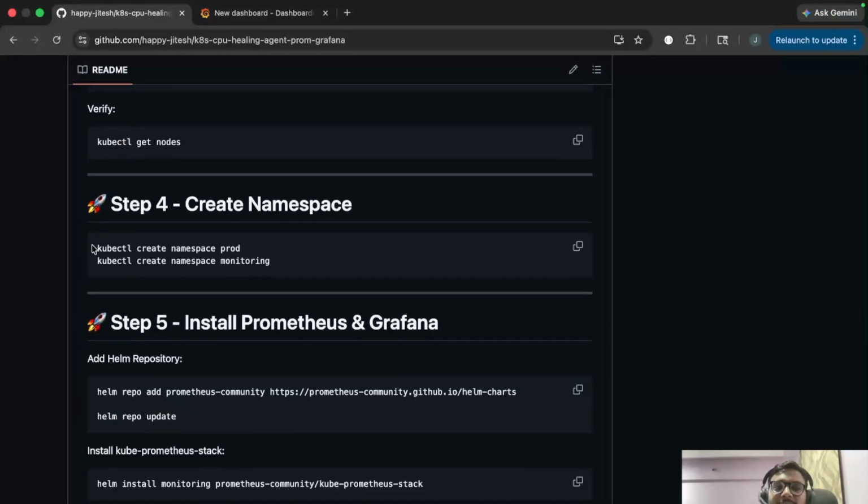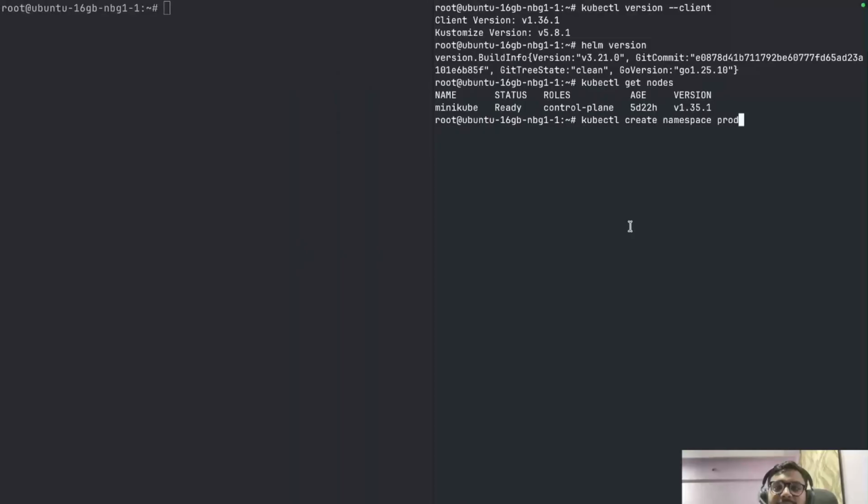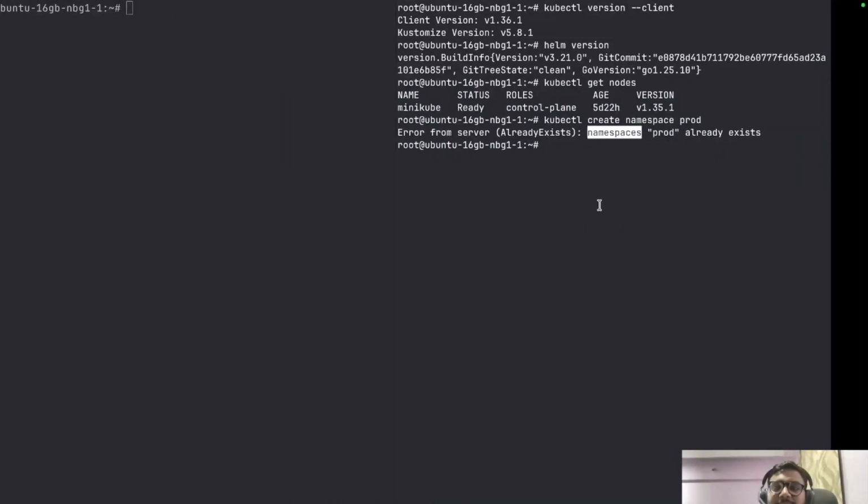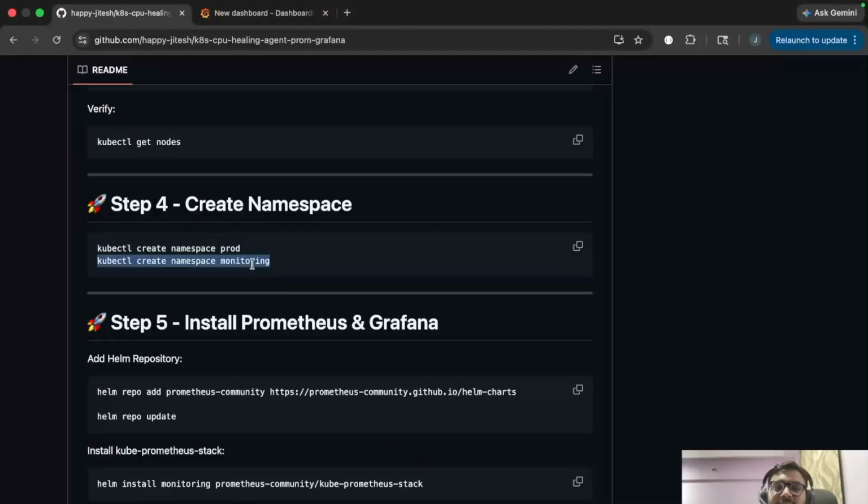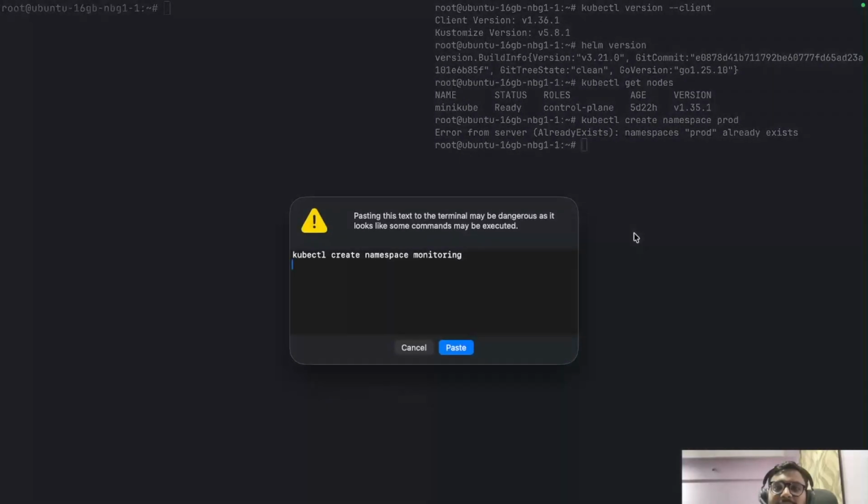Then these are the two namespaces you have to create. So let's create the prod namespace. I got an error because I already created this prod namespace, and then you can create the monitoring namespace as well.